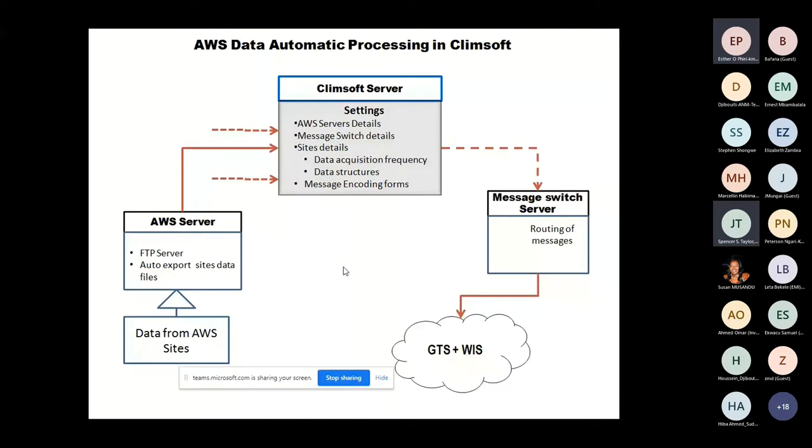Because for Climsoft to work with it, it must be able to export the data that's coming from the site into files automatically. So all that information you'll configure in the Climsoft, which we are going to see: how you configure the details about that server, and also about the sites on that server.